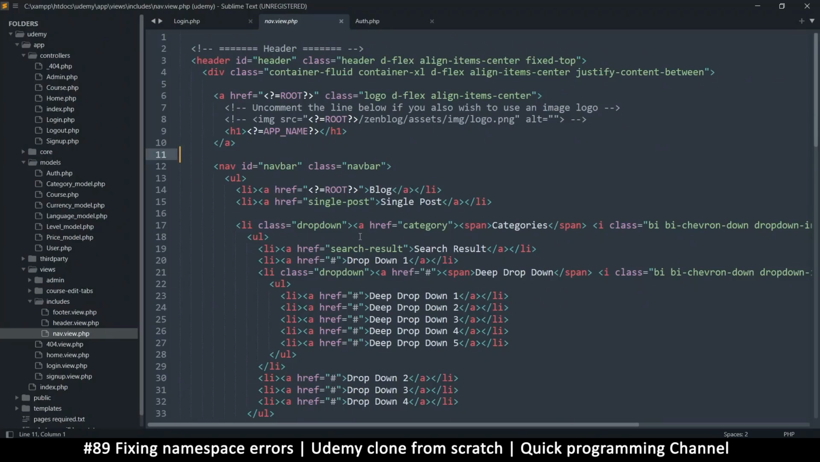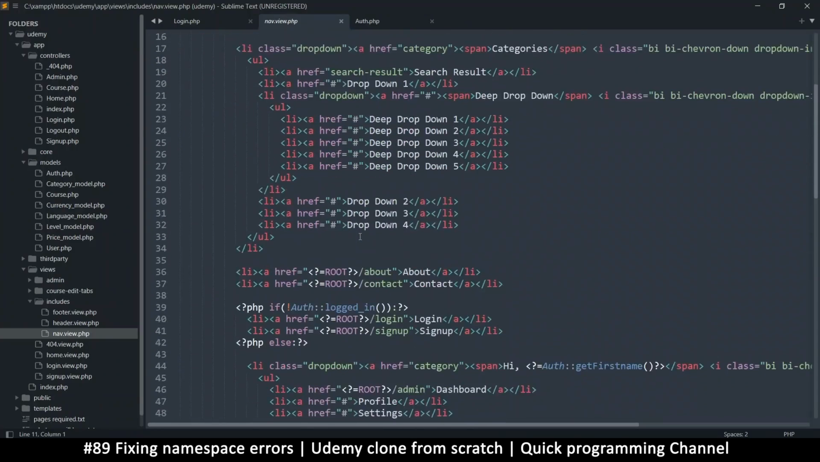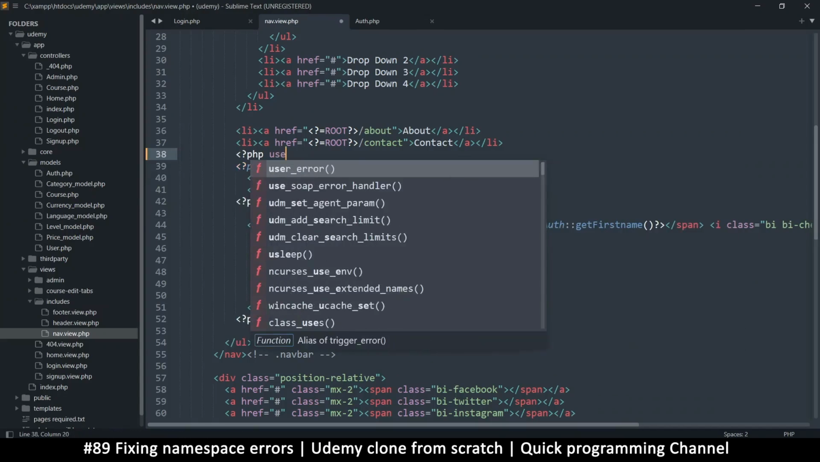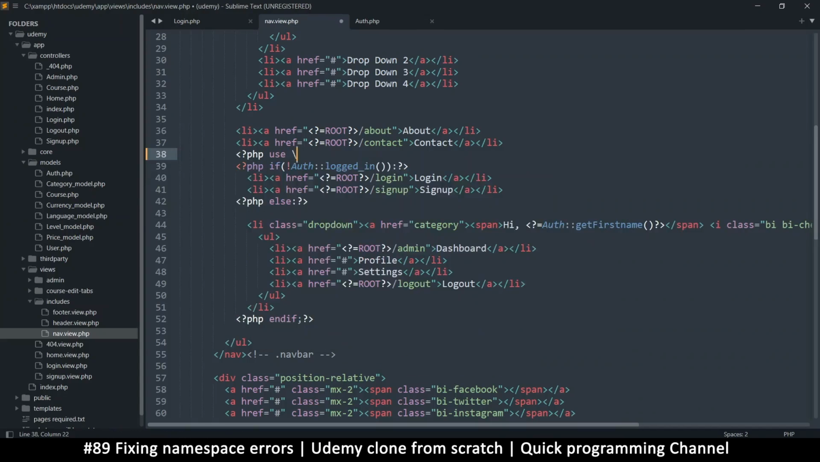So I'm not sure if we can import, we can say use here. One way though is to just put a slash like this to tell it that we are at the beginning, like that. That should work. But let's try. I have never tried this actually. So let's just say use slash auth.